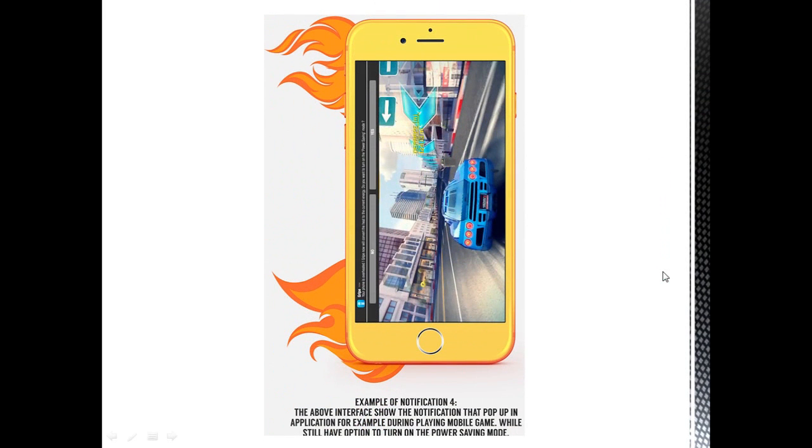The next one is an example of a notification. The interface shows a notification that pops up in an application, for example while playing a mobile game, with the option to turn on power saving mode. If the user is already playing a game, the Grab notification just appears while the game is playing. So the user can just click no or yes if they want to use the notification.